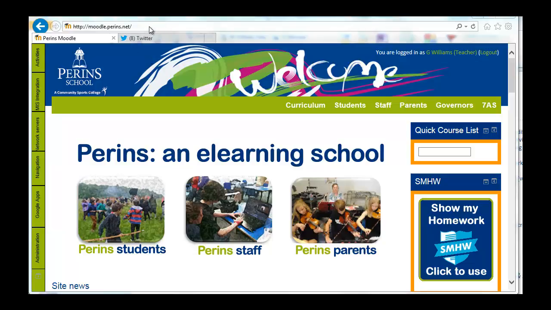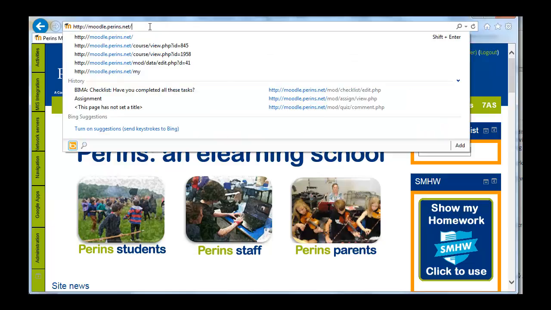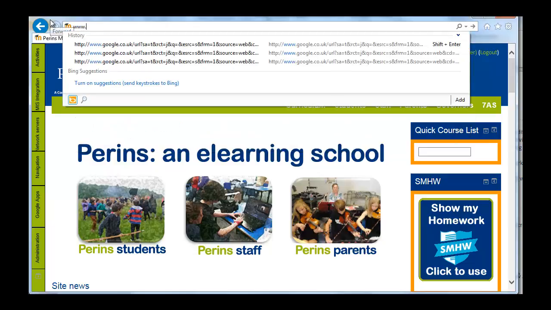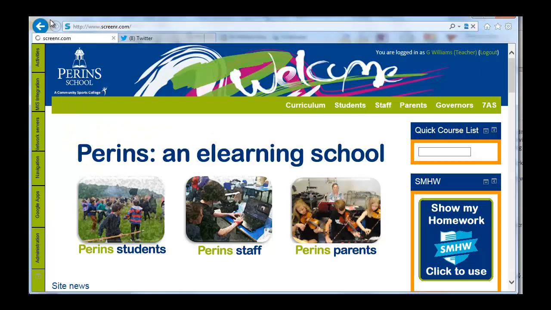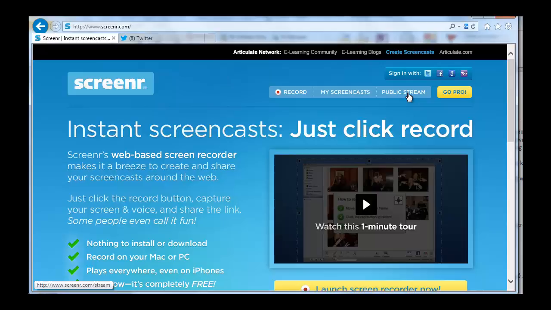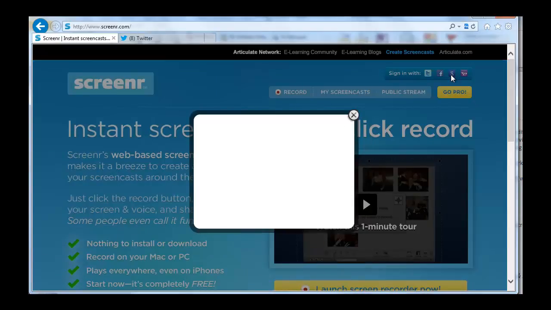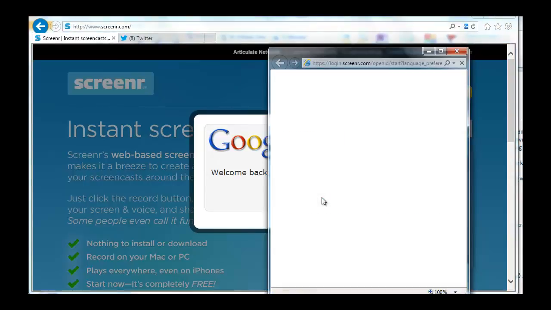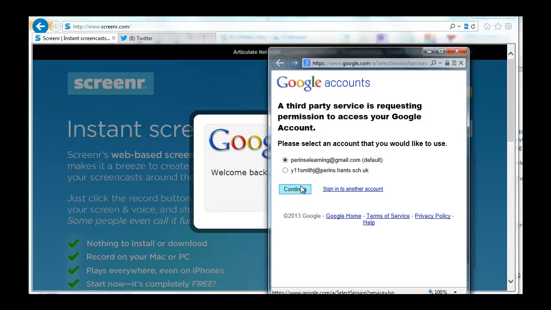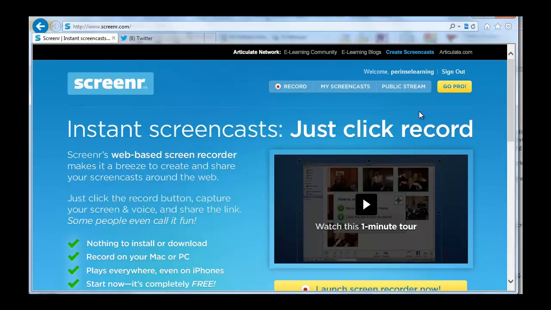So I'm on Moodle and I need to go to screenr. Now screenr is www.screenr.com, like that. Press it to go into it, and I suggest you sign in first of all, not at the end, so sign in with Google. Welcome back, it is me, so I'm going to sign in again and continue because I've got two accounts. Not quite sure what all this is. Let's just minimize it, get it ready to go.